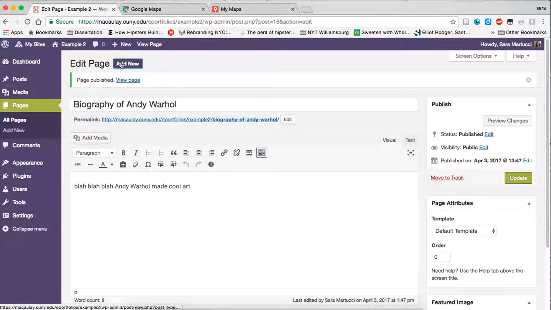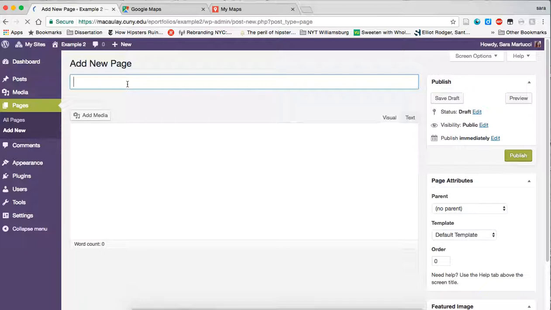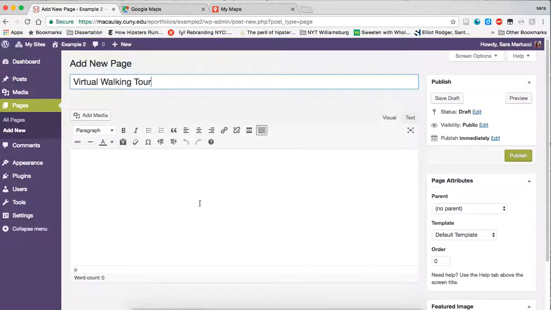Okay, and let's add one more page. Let's say you're going to do a virtual walking tour of Andy Warhol's New York. So we'll get back to the content of this one later. Let's just publish it for now.